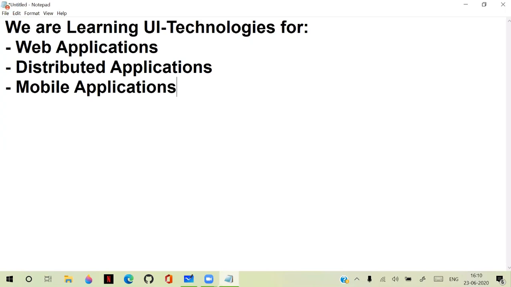User interface means you are going to practically test and design user interface for web, distributed, and mobile applications. So whatever we design here will be mainly concentrated on web, distributed, and mobile applications. Yesterday we discussed the difference between them: web, distributed, and mobile.